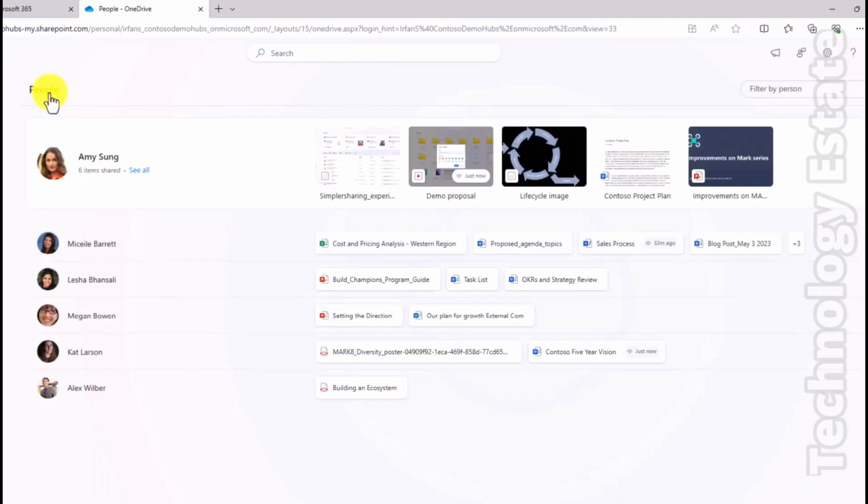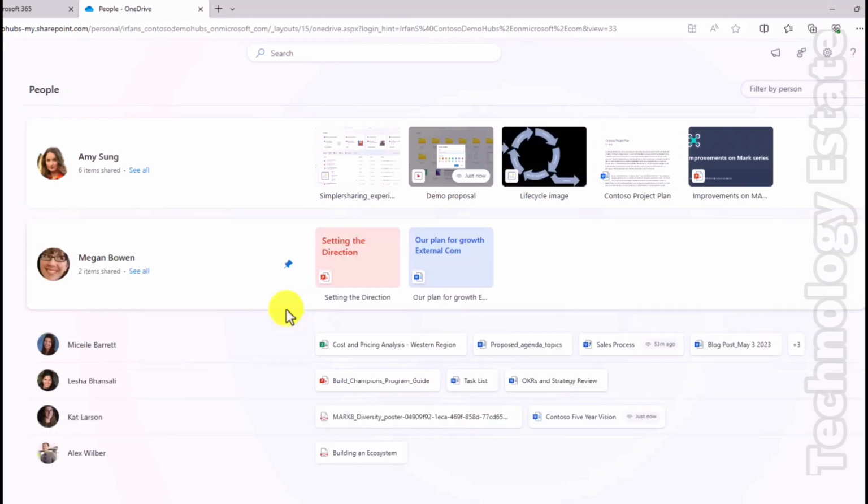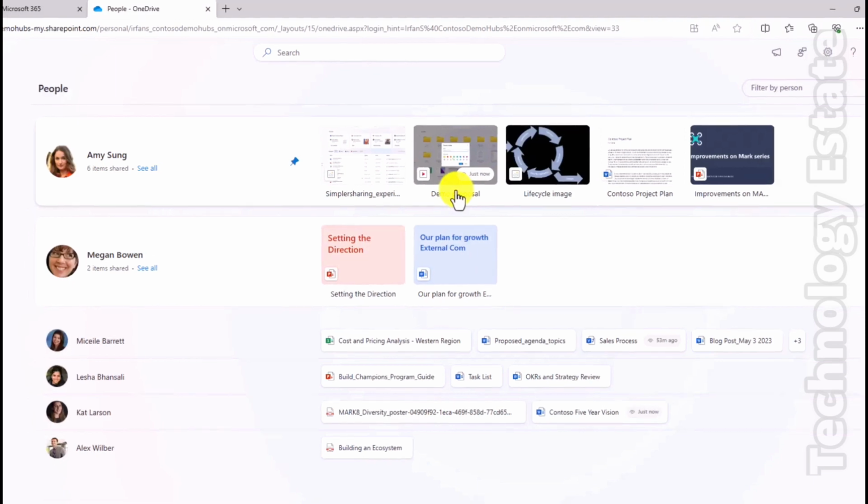We'll go back to people. I can pin another person. Maybe I'm going to pin Megan Bowen, and I can have her right here. So it's really easy to have that big visual indicator and these nice big clickable cards to figure out exactly what files are shared with you and how you're working with those people.